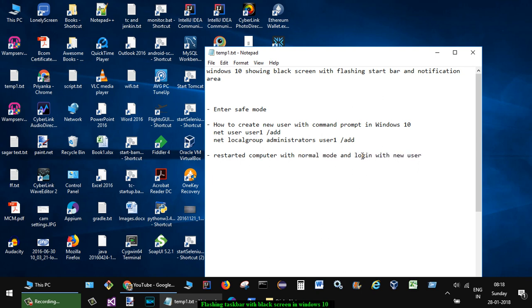Then I logged in with the new user that I created, that is user 1, and it fixed the problem. Somehow the existing user was corrupted. So that is how you can fix this problem, Windows 10 showing a black screen or a blinking taskbar.